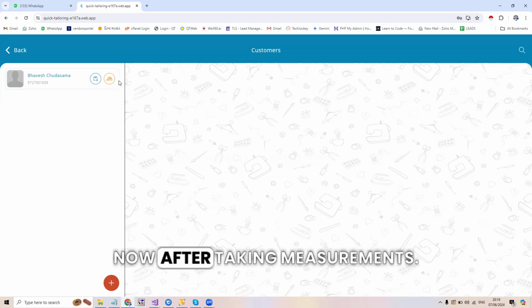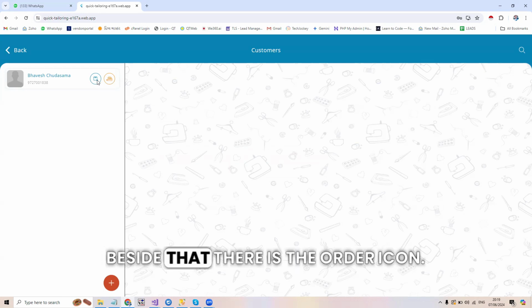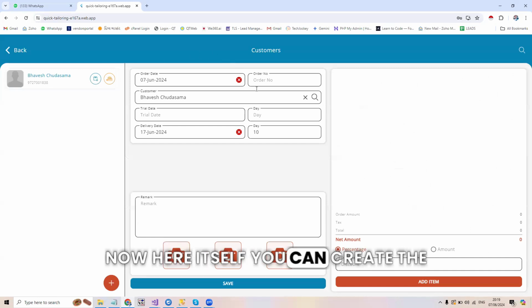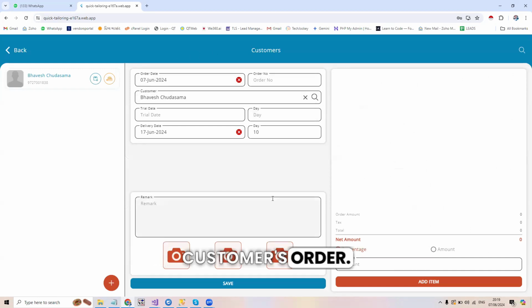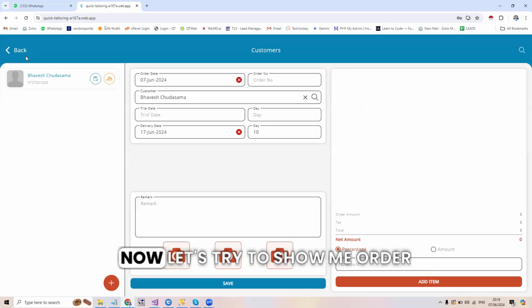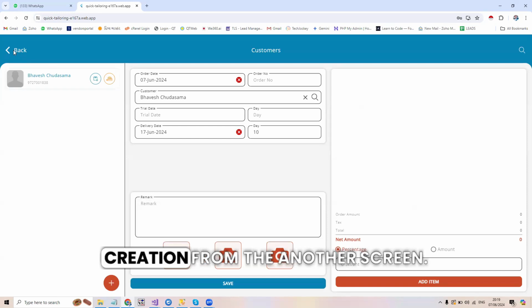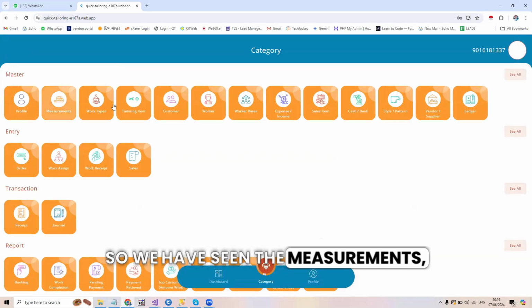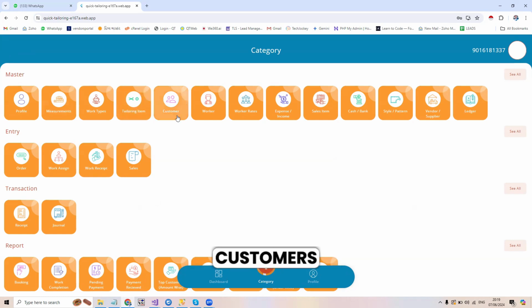Now, after taking measurements, beside that there is the order icon. Once you click the order icon, here itself you can create the customer's order. Now let's try to show order creation from another screen. So we have seen the measurements, tailoring items, customers, and styles. These things we have checked till now.